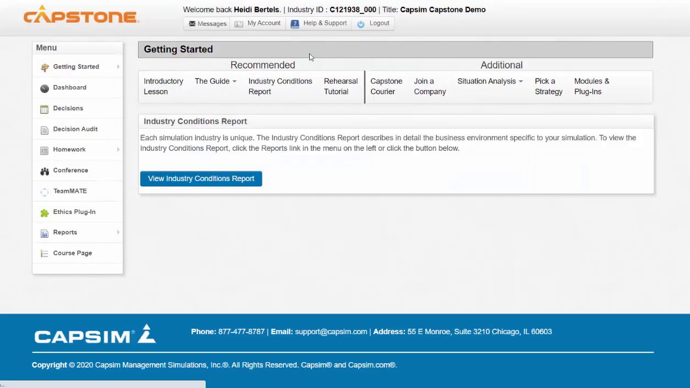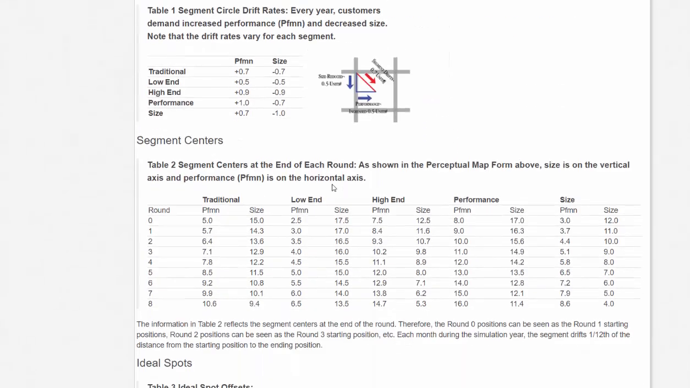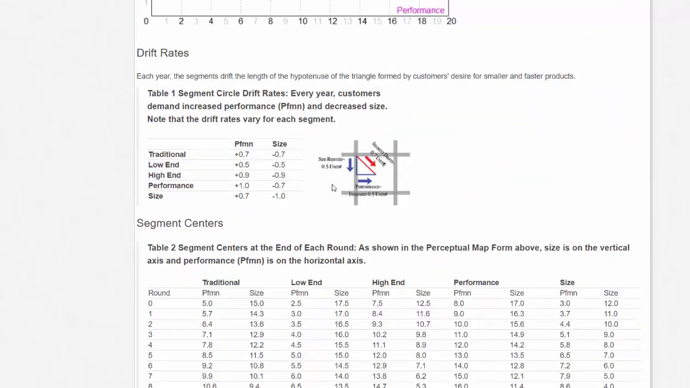The next one is the industry conditions report. This report does not change, and it stays the same from the first to the last round. What it does is it describes industry conditions, such as the rates at which the different market segments grow. Also very important for you to become familiar with the industry conditions report. So after you have read the guide, I recommend you look at the industry conditions report and you read it, okay, and try to understand it.